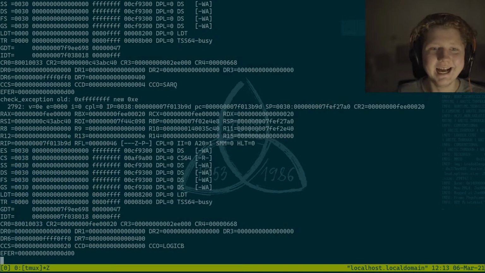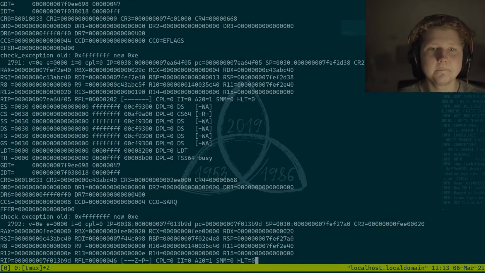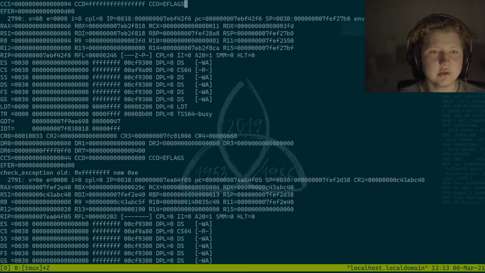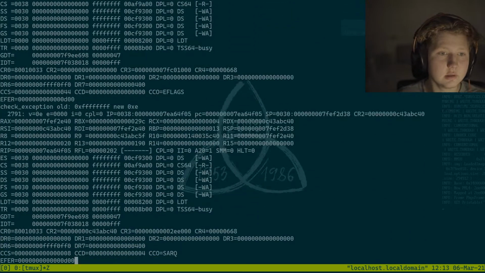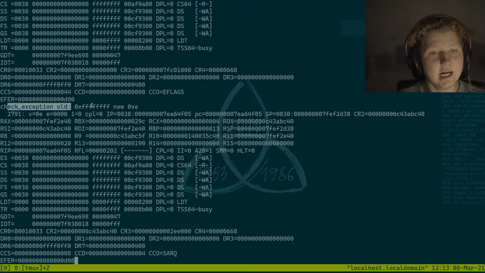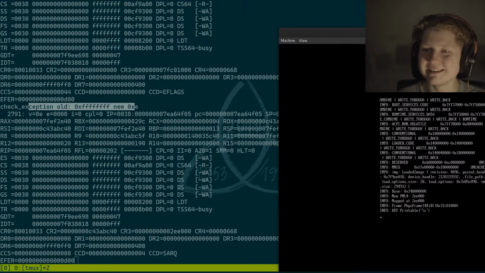So I need to figure out what's up. So this is where CR3 was beforehand. It was check exception. Right. So I've got no clue what this is. Let's figure it out, shall we?